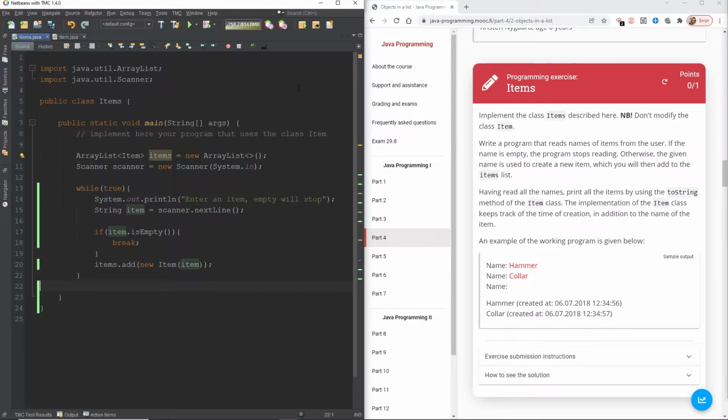So what do we need to do now? Actually, is that going to be it? Having read all of the names, print the items by using the toString method of the item class. Oh no, we need to implement the loop, don't we? The implementation of the item class keeps track of the time of creation in addition to the name of the item. So we can use a nice little for each loop, can't we, here?